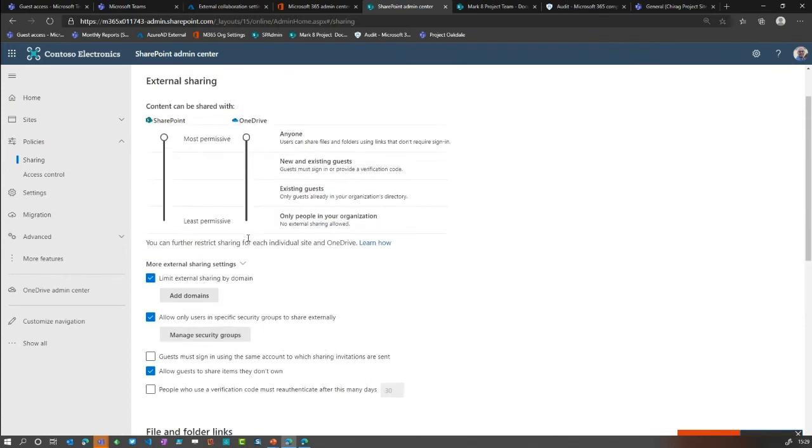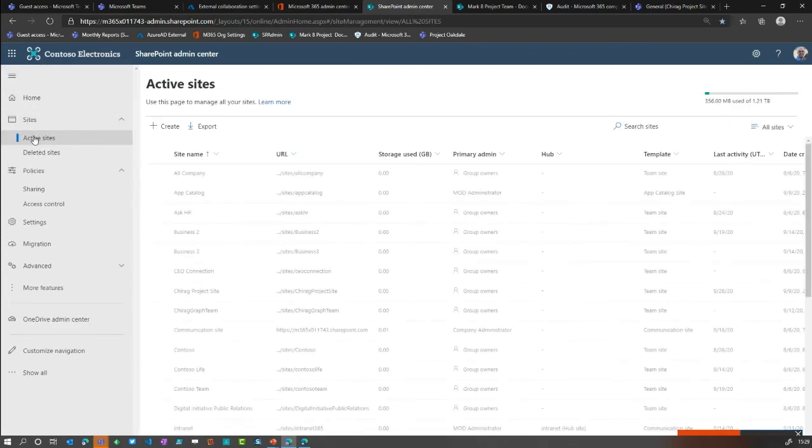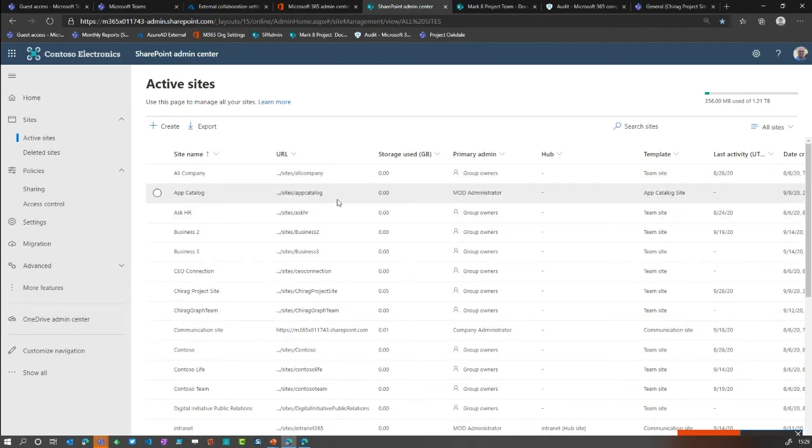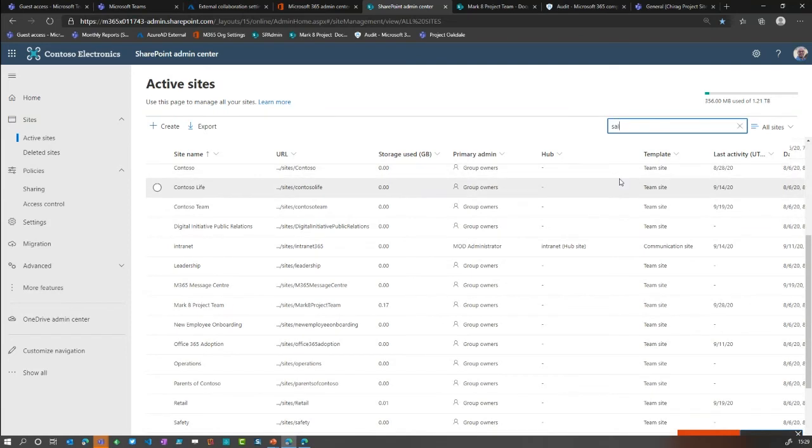So, once you've gone through that for your SharePoint platform level, then you can go into your sites specifically. So I've got a number of SharePoint sites here. And if I pick one, for example, let's pick sales and marketing.